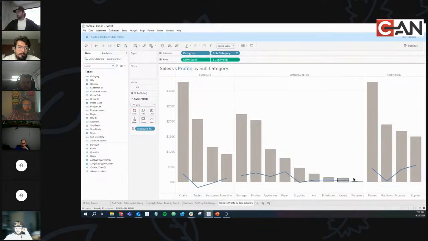Office supplies are actually pretty close. Those must be pretty predictable margins there. And then technology actually kind of have an inverse trend here, where some of our lower sales ones are actually where we have our biggest profits.